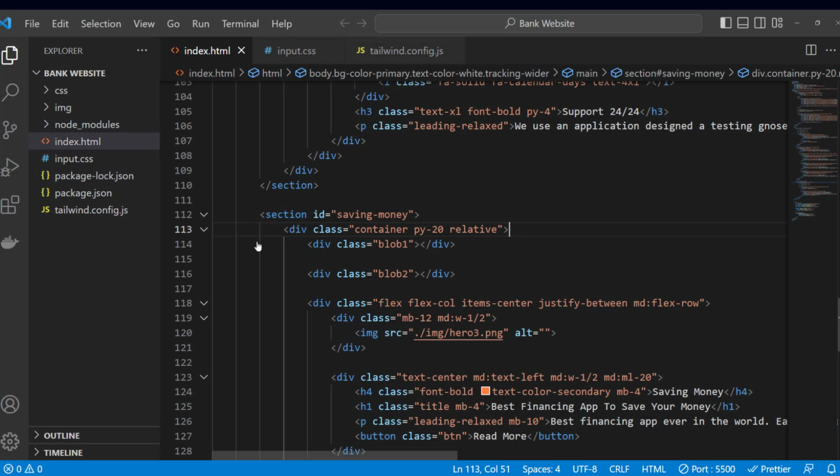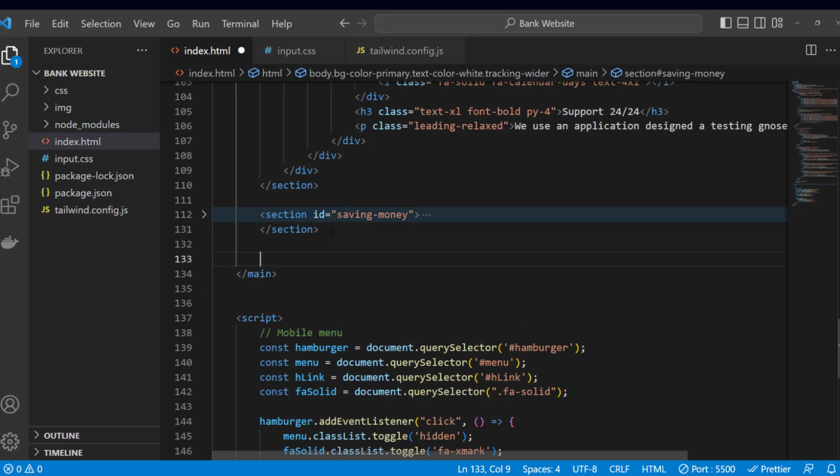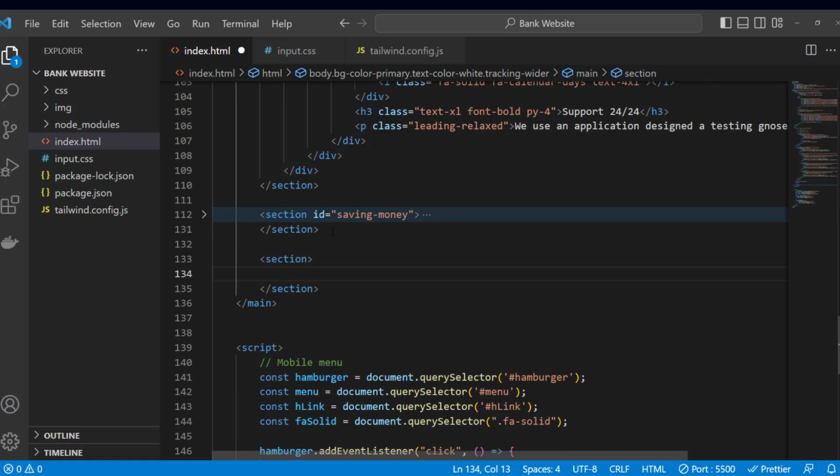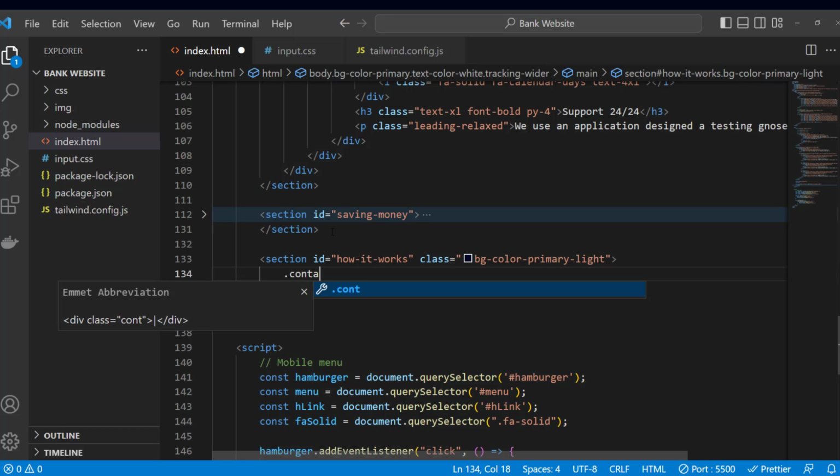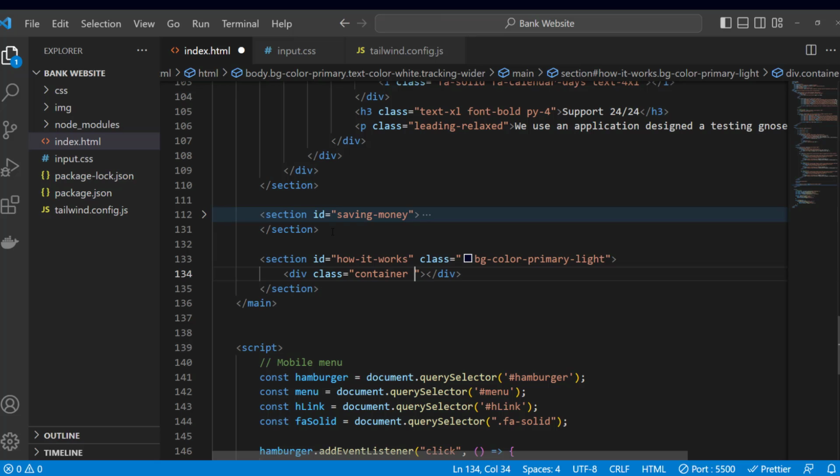Back to our code. Below this section tag, let's have a new section tag, and that section tag is going to have an ID of how-it-works. Also I am going to add a class name. So let's say class equal to, I want to add background color with bg-color-primary-light. Inside it we want to add a container div. I'm going to give here some padding with py-20.